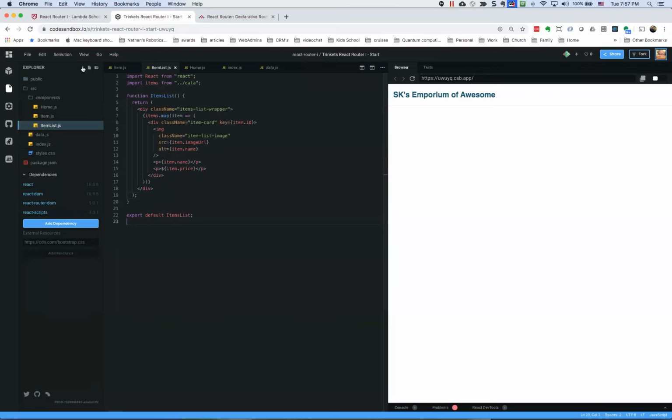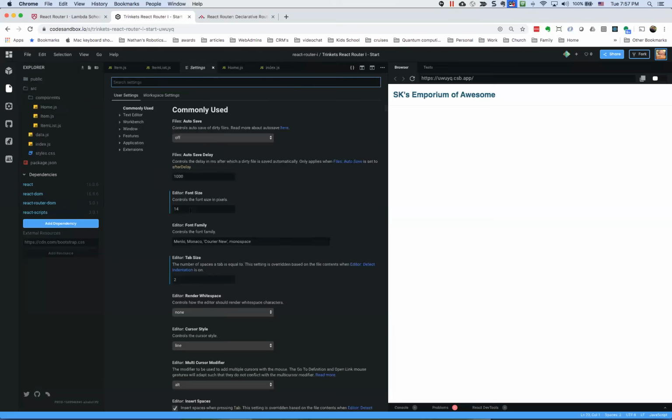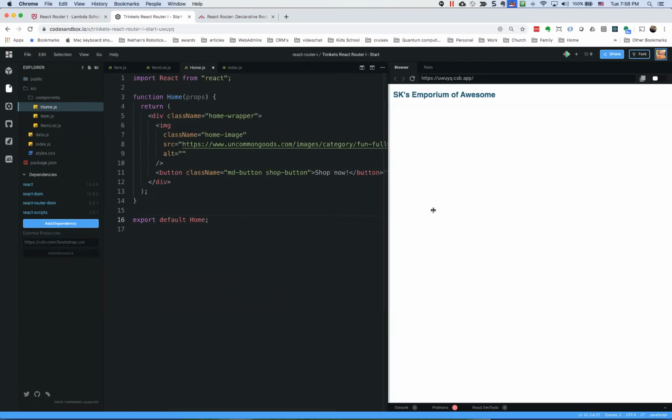Wants me to zoom in. Give me just a minute. I keep forgetting that I need to do this. I come to settings, font size, 20. Okay, so hopefully that'll help with the reading.